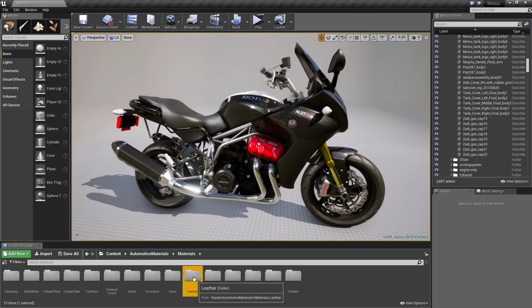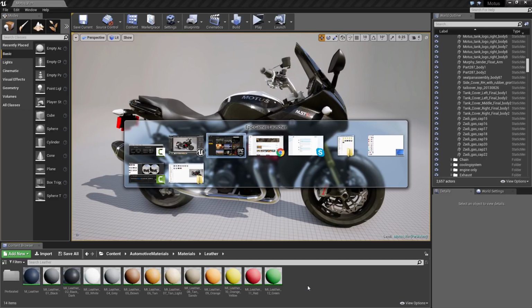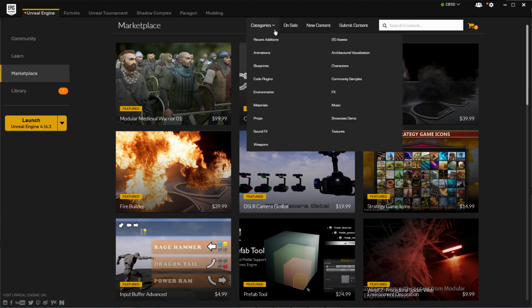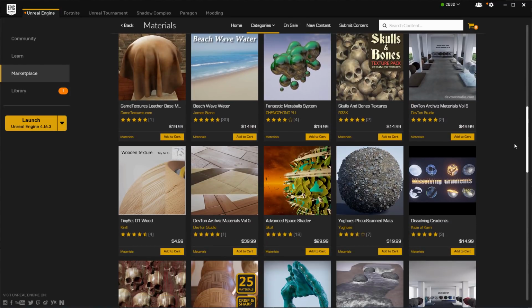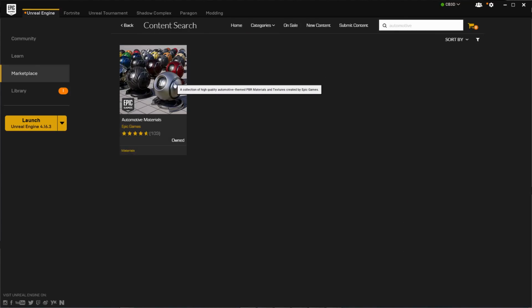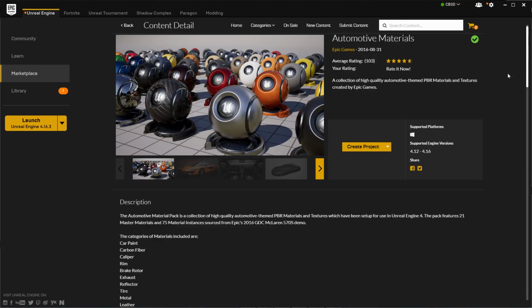But the beautiful thing about these materials is that these are automotive materials that were built and are available free for use from the fine folks at Epic Games. And this is available right within your Epic launcher. If you go into the launcher and go into the marketplace and drive into the categories, and the quickest way would be to type into the search bar in the top right corner, just type in automotive, and by setting up a simple little search there, you'll see automotive materials.